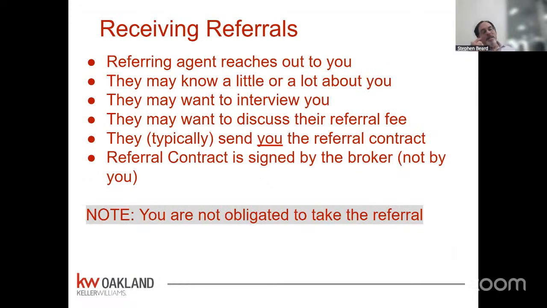So let's talk about the scenario where you receive a referral first. The typical scenario, the agent doing the referral reaches out to you. They may know about you. They may not know anything about you. They may want to interview you. It may not be, hey, Macy, here's a referral. It may be, tell me a little bit about your business and what you've been doing and what kind of buyers or sellers you've represented or your expertise in a specific area. They may want to discuss how much you're going to pay them for sending you this business.